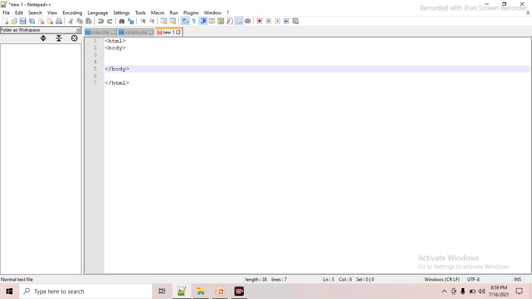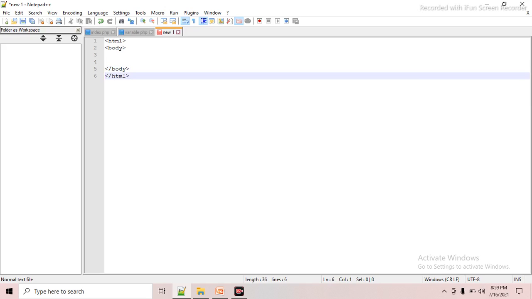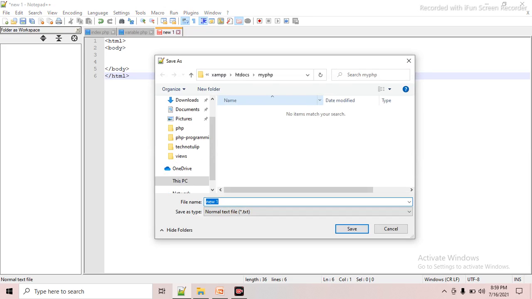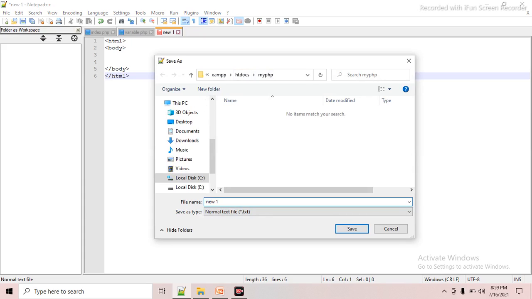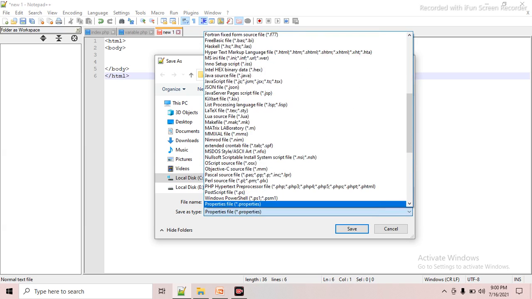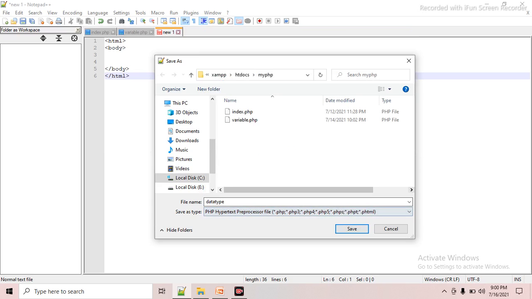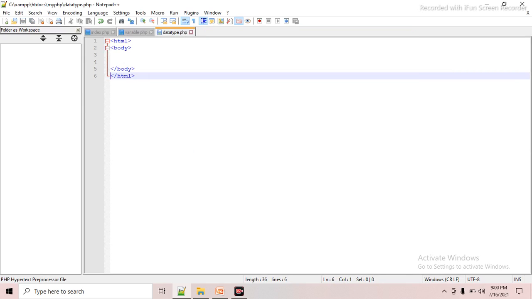After creating the body opening and body closing, just save it in the same project folder, myphp. Give it any name, for example datatype, with the .php extension. We are creating a PHP file, so we give the PHP extension. So we have saved the datatype.php file. Here we will see what data types are, how we use them, and how we can know which data type a variable or value belongs to.